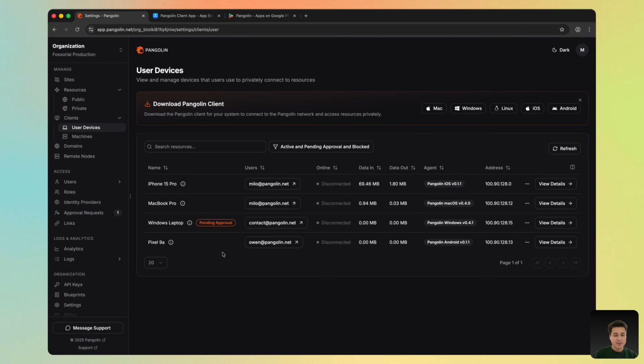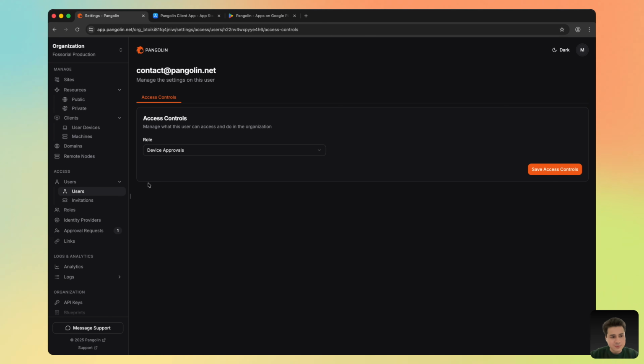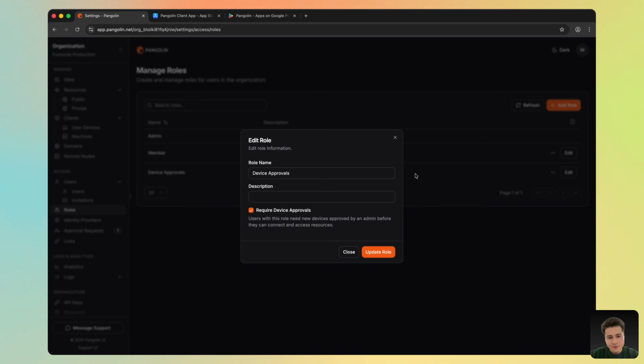So we're now expanding that zero trust to the hardware level and giving admins the power to approve specific devices before they can actually connect to resources as well. The way this works is this user, this contact at penglin.net, is in a role called device approvals. If I go to the roles tab and edit this device approvals role, you'll see there's a new checkbox here in the role settings to enforce this.